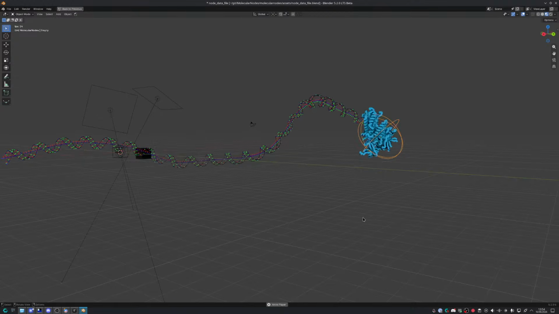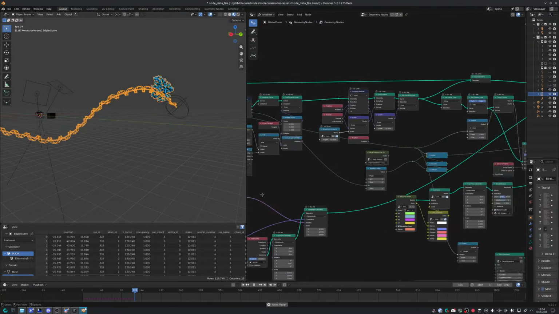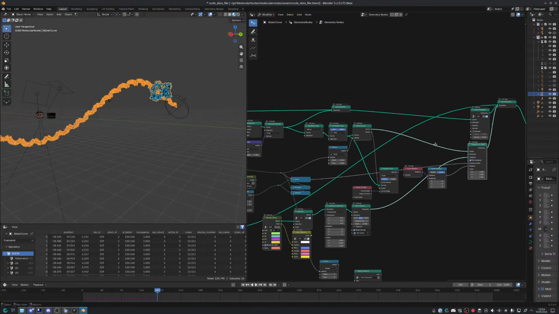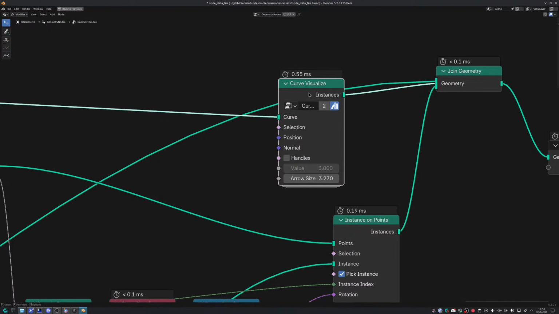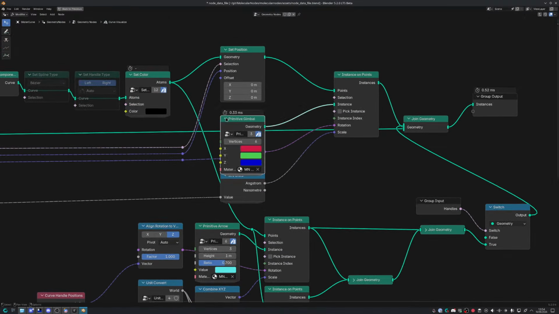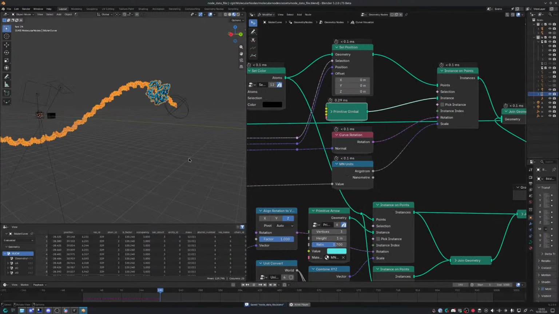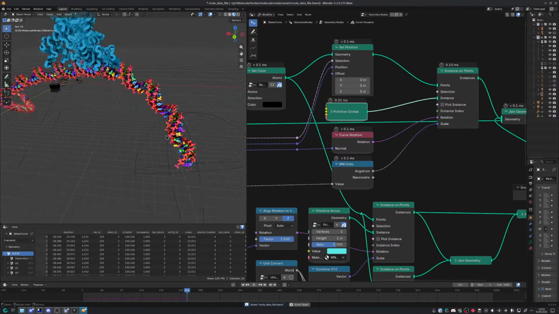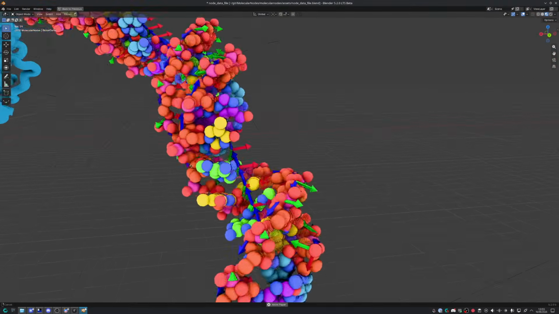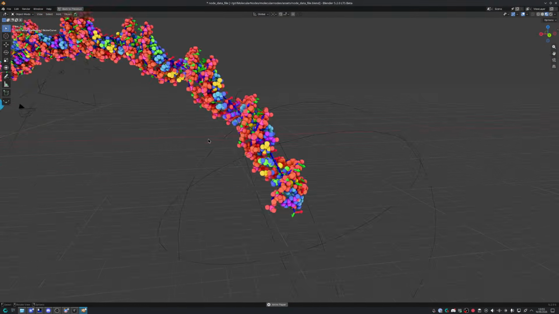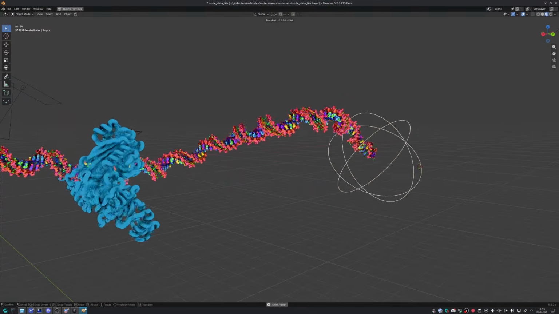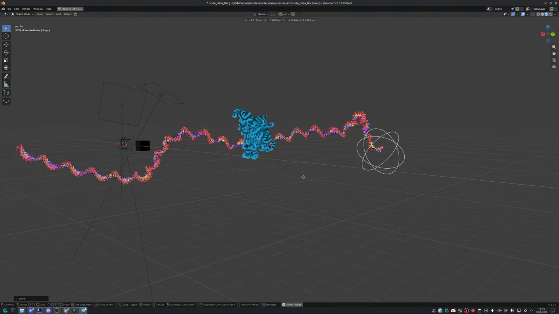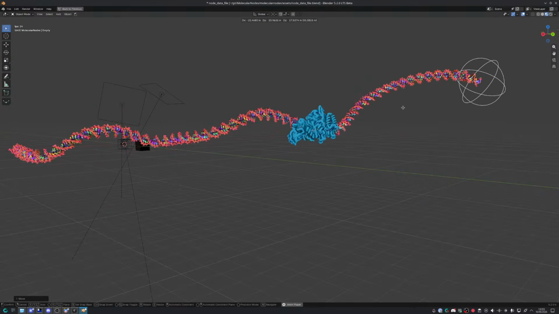Okay, maybe that's working a bit better now. Kind of working better, but it just still totally cooks itself.